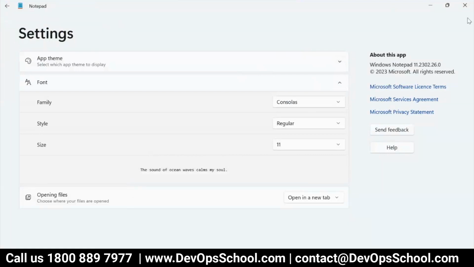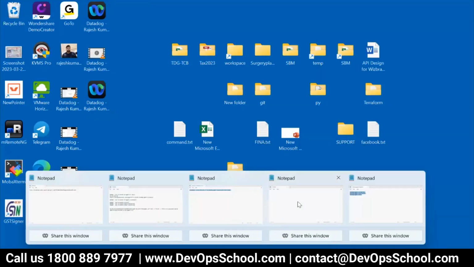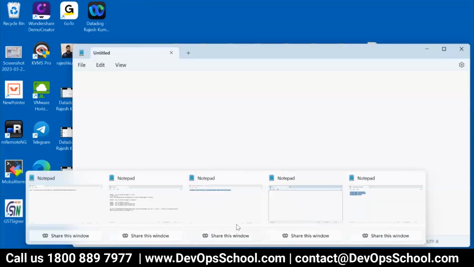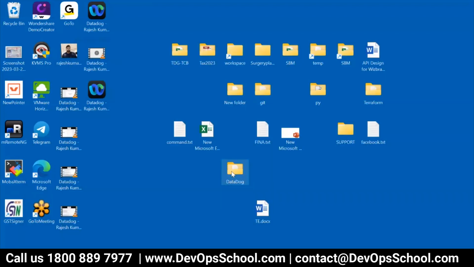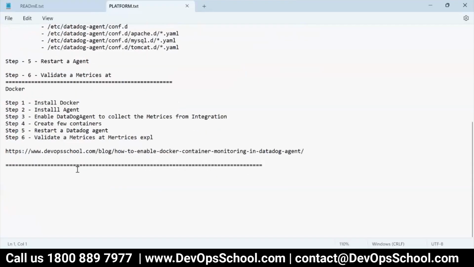So the question is: how to enable Apache monitoring using the Datadog agent? Correct?